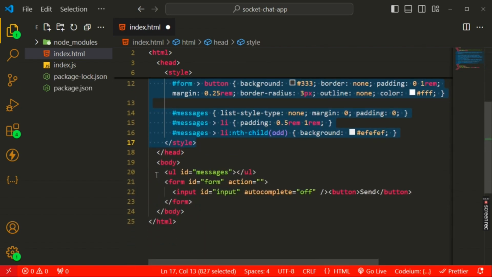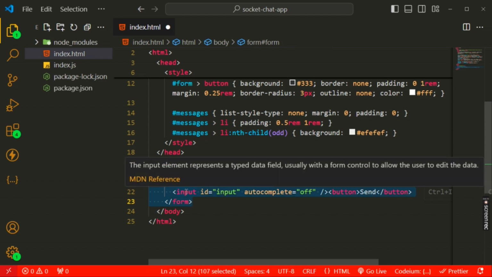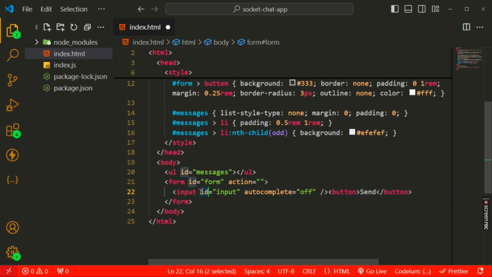So in the body section you can see that a UL element is used, and every message will come inside this UL, as we have given it an ID of messages. And we have a form, with an ID of form, and inside that form we have an input tag and a button.